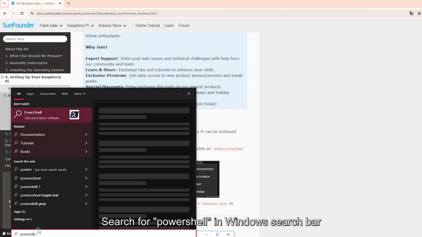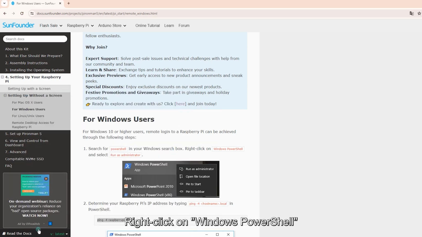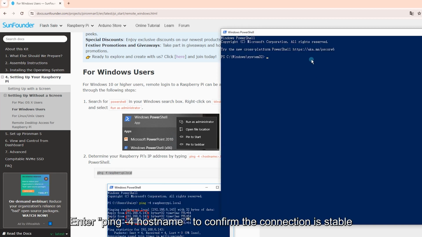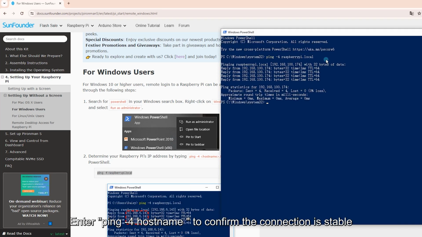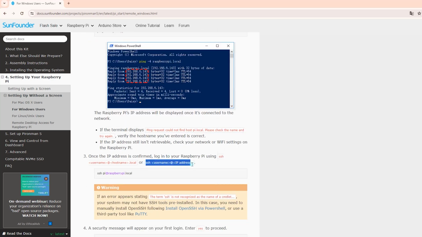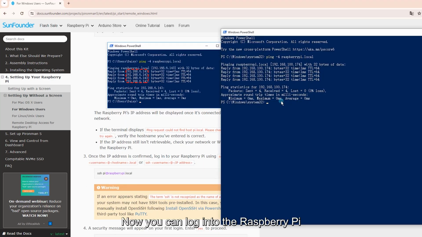Search for PowerShell in the Windows search bar. Right-click on Windows PowerShell and select Run as Administrator. Enter ping hostname to confirm the connection is stable. Now you can log into the Raspberry Pi via SSH, username@hostname.local or username@IP address.